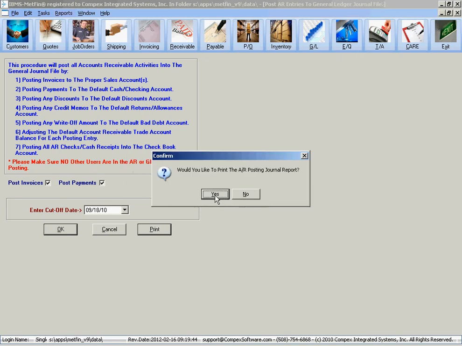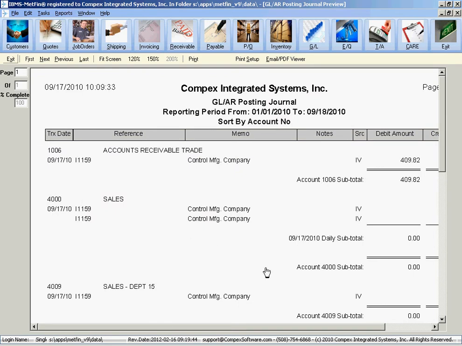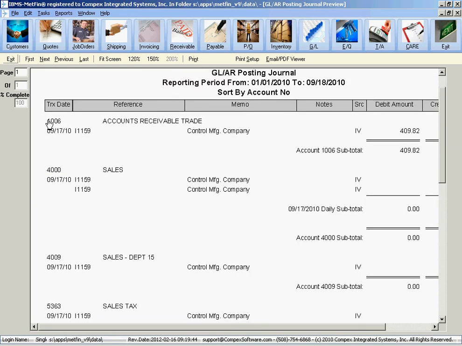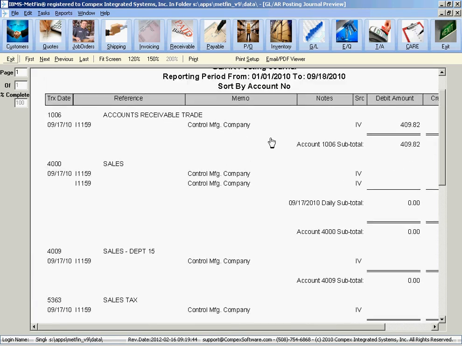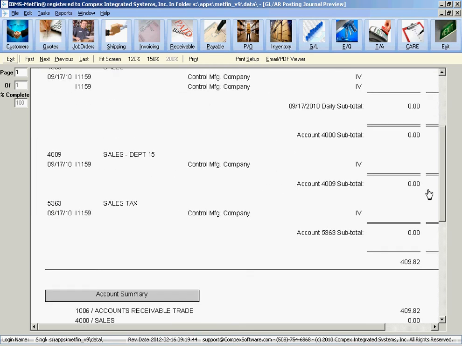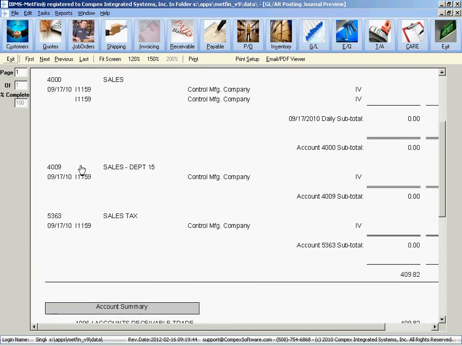Successful. Would you like to print? Yes. And I'm going to preview this. Okay, here we go. This is the report. And we can see right off the bat, basically the total invoice for $409.82 was debited against the default trade account, which is $1,006. And here, this one line item for $75 was credited against account number 4009 as specified.